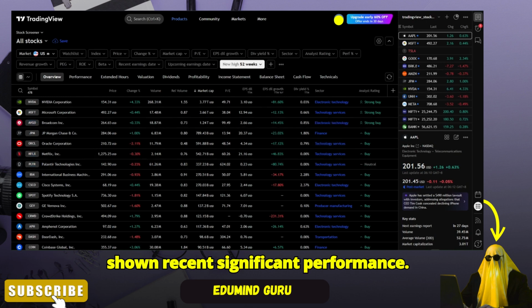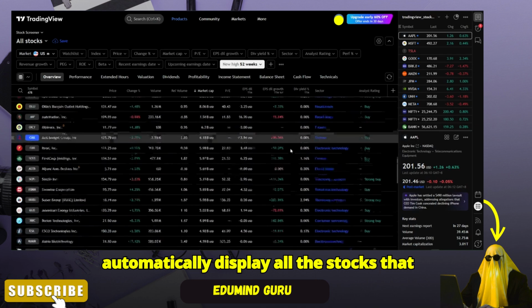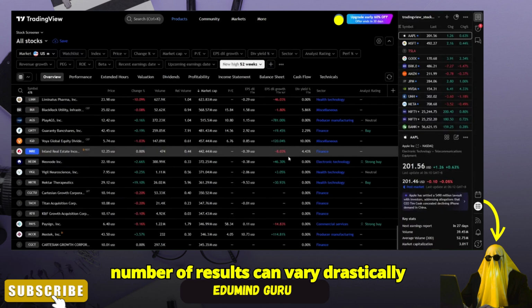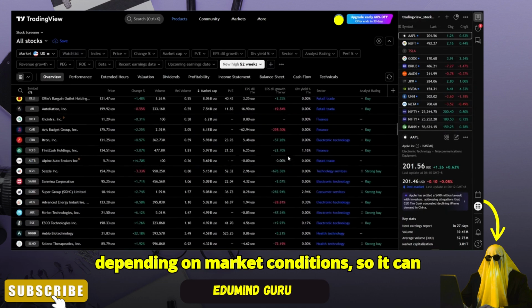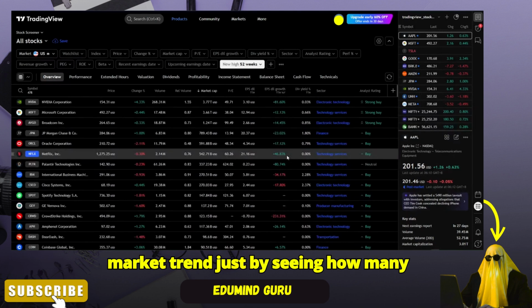over the past year. Now that you've applied the filter, the screener will automatically display all the stocks that meet this criterion. You might notice the number of results can vary drastically depending on market conditions, so it can sometimes be insightful into the current market trend just by seeing how many stocks pop up in your list.